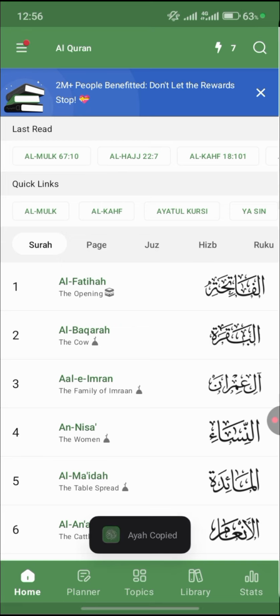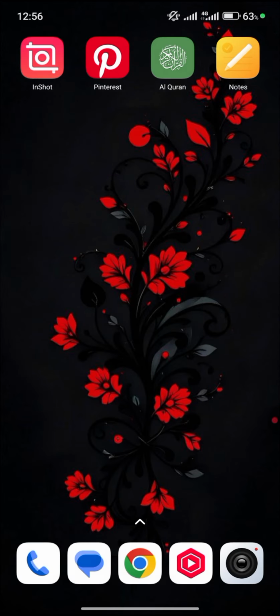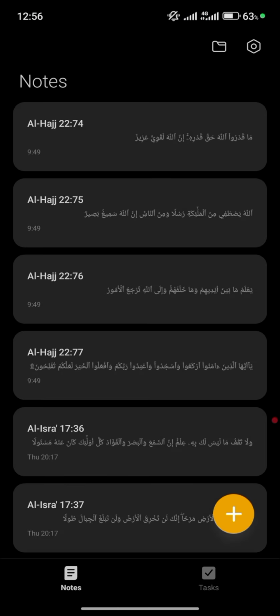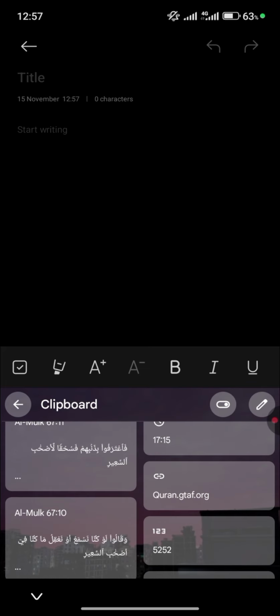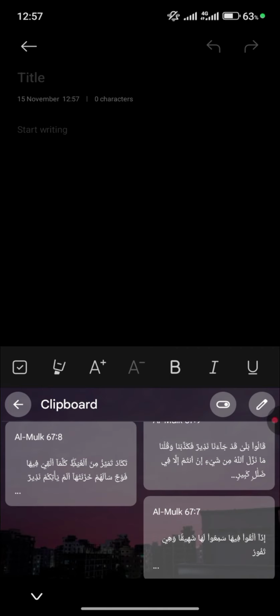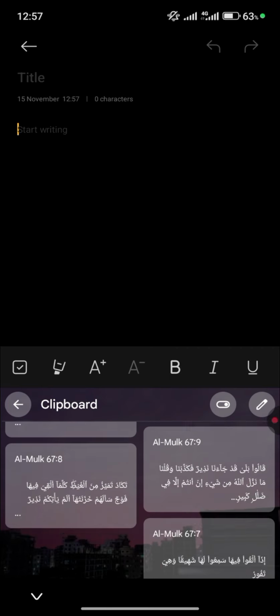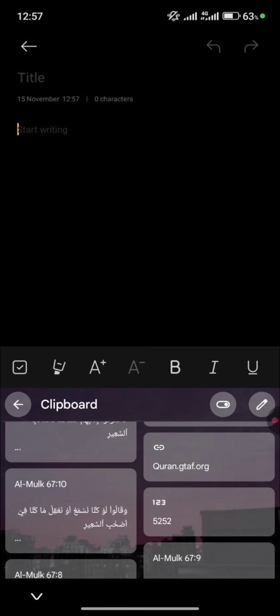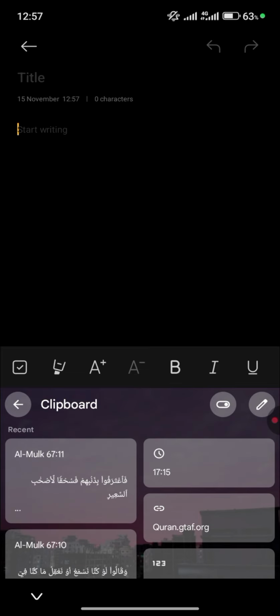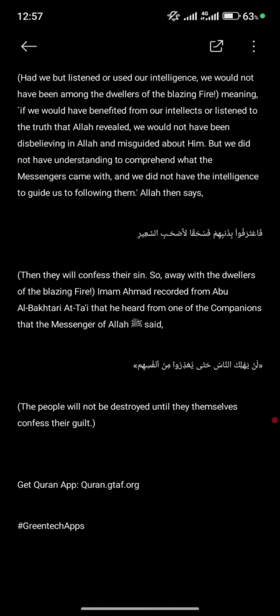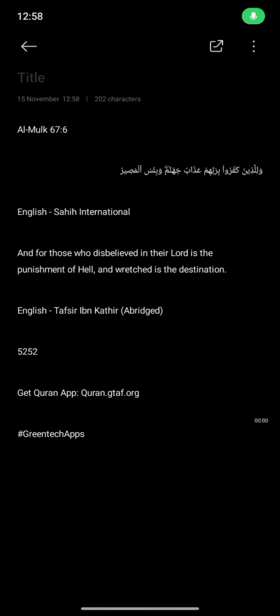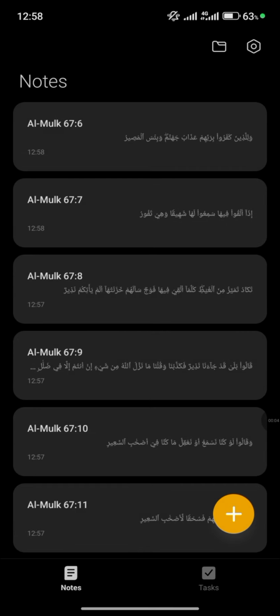And after that, I'm going to paste them in this app I call Notes. You can also use Google Notes in case your phone doesn't come with this app. From 6 to 7. Okay. So I'm done copying the ayahs and adding it to Notes.